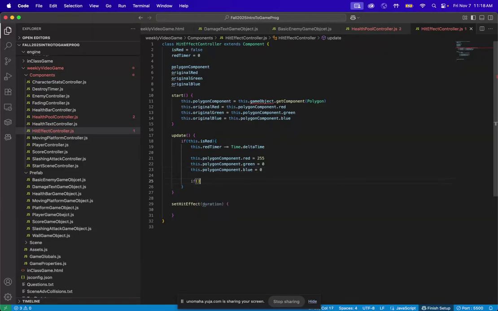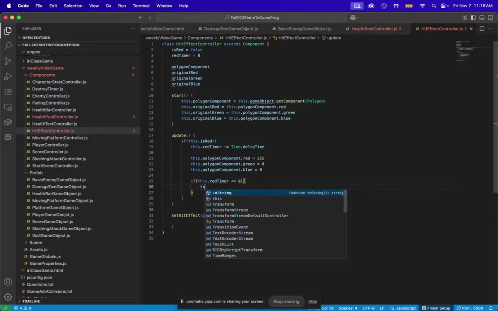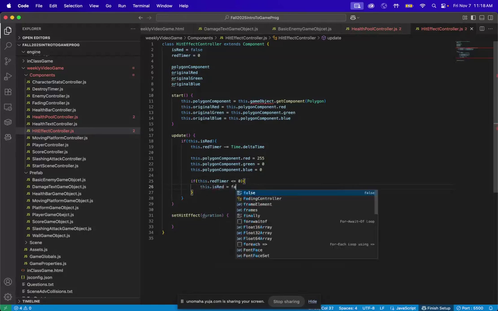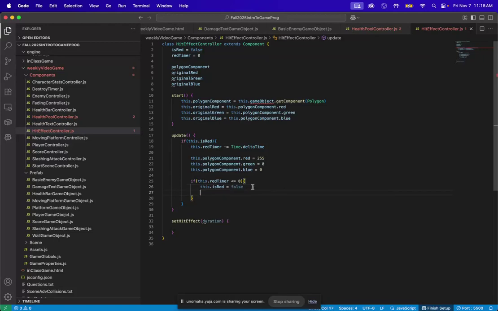And then inside of the if statement, it would just be as simple as if this dot red timer is less than or equal to 0. The next thing we want to do is say, hey, this dot is red equals false. And then we want to reset it back to the original colors. So we would copy and paste this, and we would set it equal to the original red, original green, original blue.